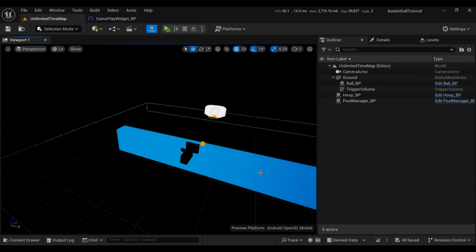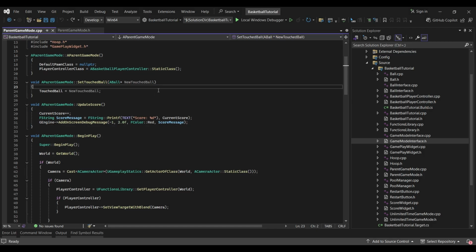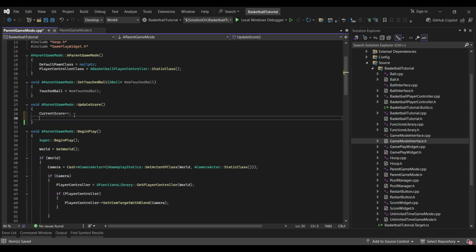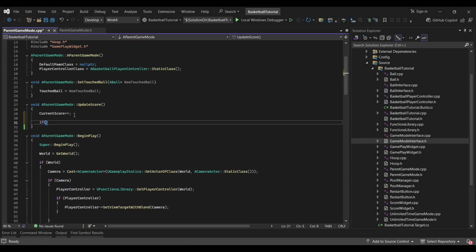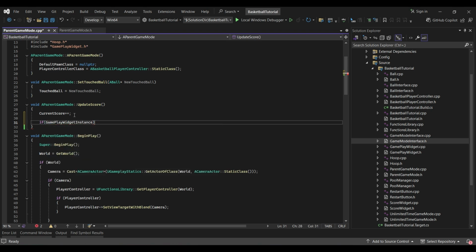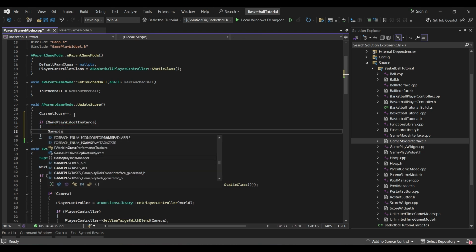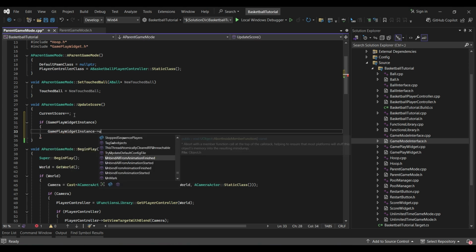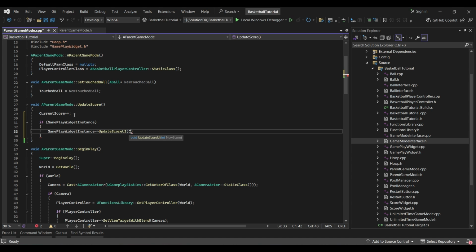Now let's go into our game mode, in this update score function, and let's remove this print string here, and instead we want to update the actual gameplay. So if gameplay widget instance, update score UI, and the score is current score.